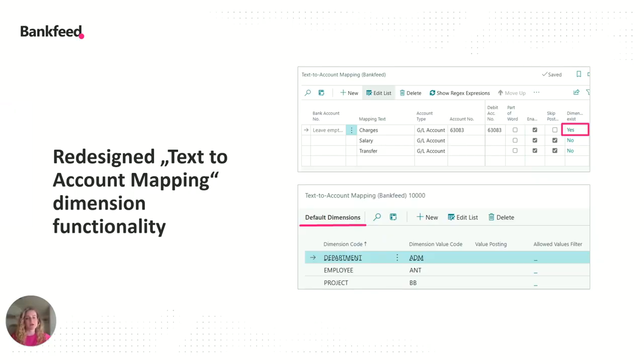In this release, dimensions assigned to specific text-to-account mapping cases can be combined with standard dimensions functionality, like dimension value filtering or dimension priorities, which predefines the order of the dimensions coming from the different sources in the journal line. So if you are a new Bankfeed user or haven't used dimensions in the text-to-account mapping before, you do not need to do anything else. Just use the new functionality in your Bankfeed app.